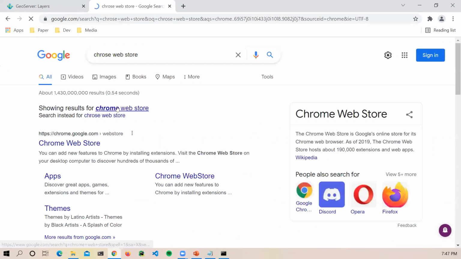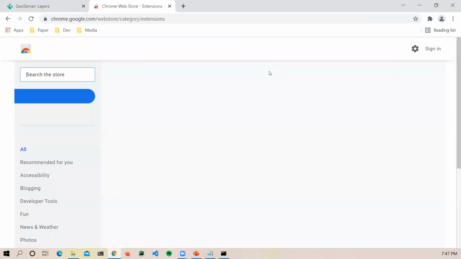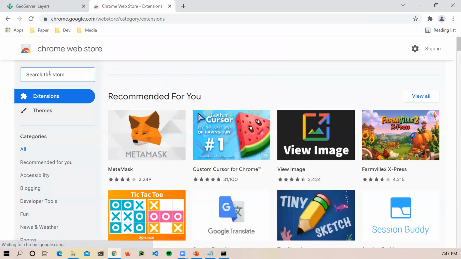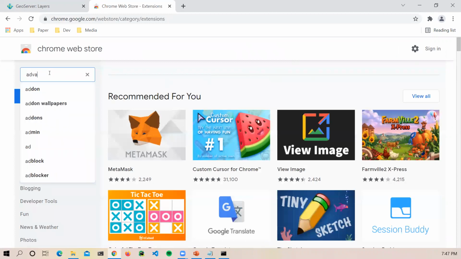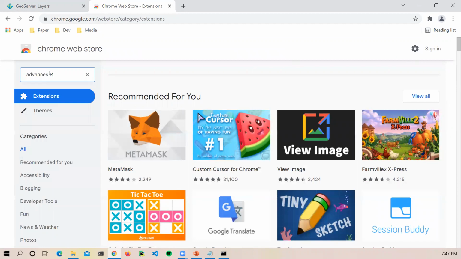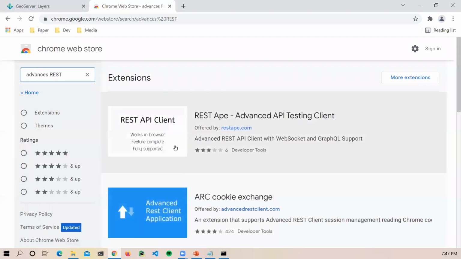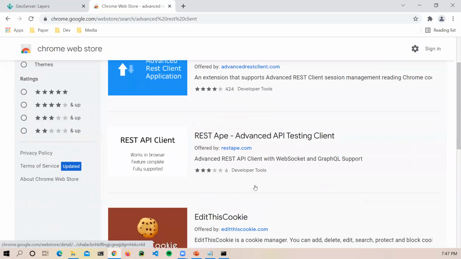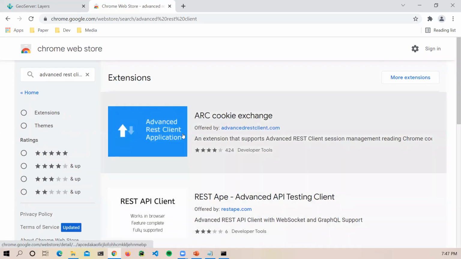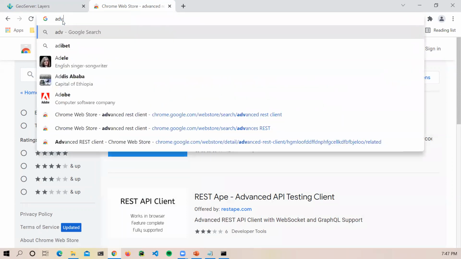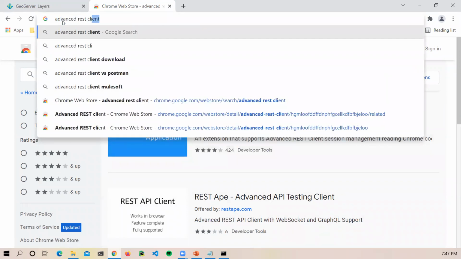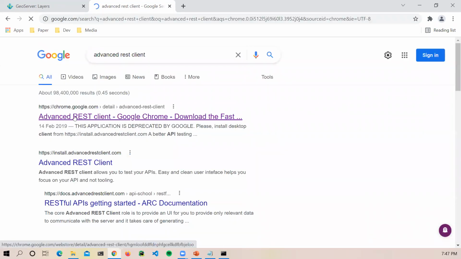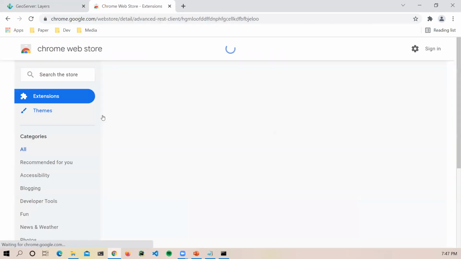Let me open the Chrome web store. And we have a tool called the Advanced REST Client. You remember yesterday we talked about GeoServer REST. I've mistyped, Advanced REST Client. I'm not seeing it here. Then we just Google Advanced REST Client. Yeah, this Advanced REST Client.